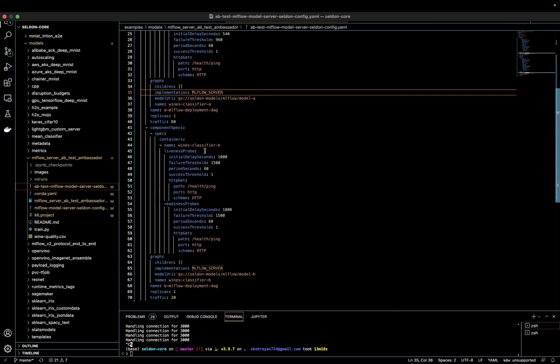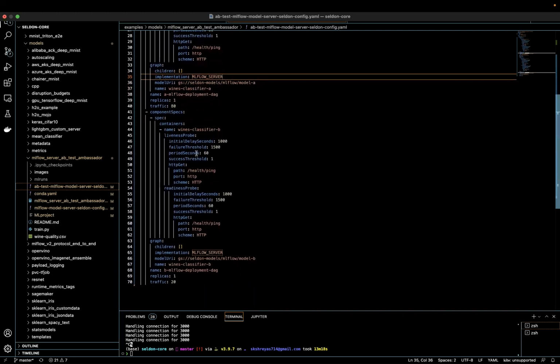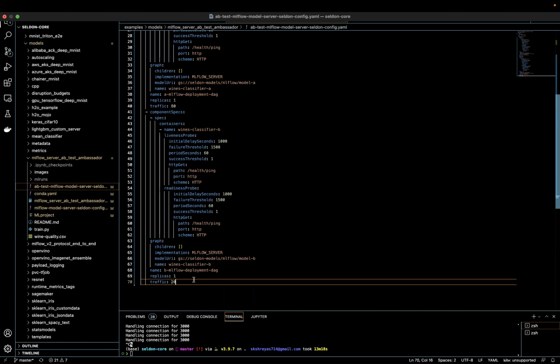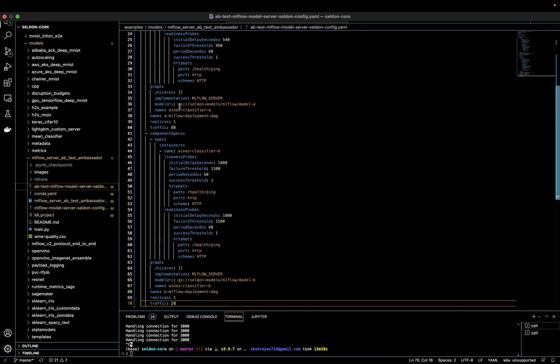So that's it. There is another container, model B, with the same set of configuration, and a different artifact, and replicas one and traffic. This is the parameter you use for Canary or A/B testing: how much traffic you need to route to a particular service. So that's how it's made.